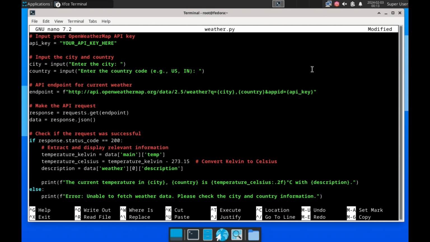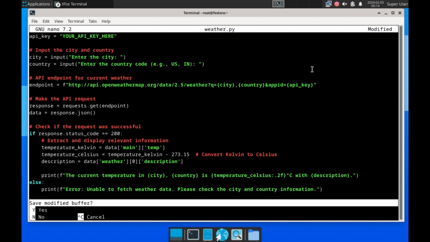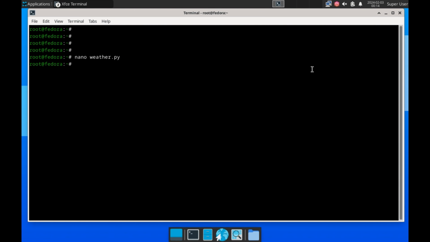Make sure to save your magical script for future use. In Nano, press Ctrl+O and hit Enter to save the file. Then, exit Nano gracefully by pressing Ctrl+X.